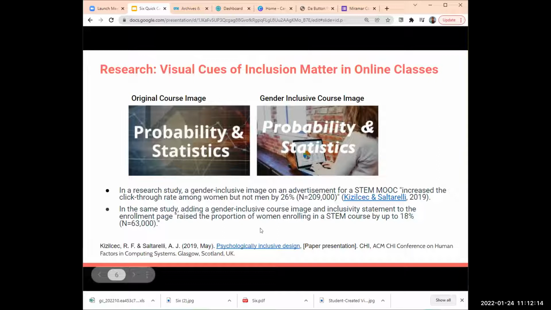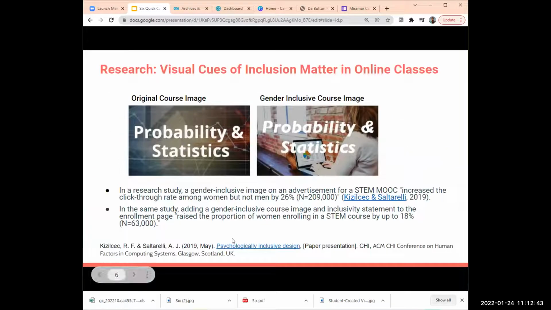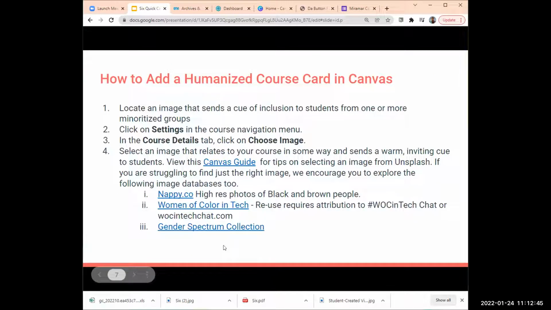In the same study, adding a gender inclusive course image and inclusivity statement to the enrollment page raised the proportion of women enrolling in STEM courses by up to 18%. Okay, so there's research that shows that these visual clues are important and they work to attract non-dominant groups to certain fields. All right. Okay, so before I go on to show you how to do it, any comments or questions so far?